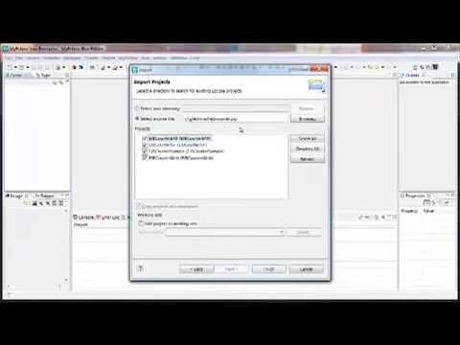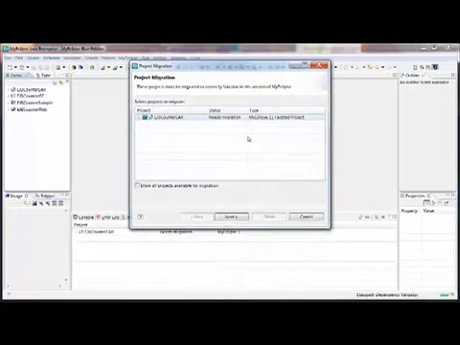I have a zip containing the sample RAD project. So you can see there's an ear with a JSF, EJB, and web module. This is part of the RAD EJB counter sample that's distributed with different versions of RAD. So click finish. Projects are now in my workspace, and you can see that MyEclipse detects that these projects need migration, and the migration wizard pops up.